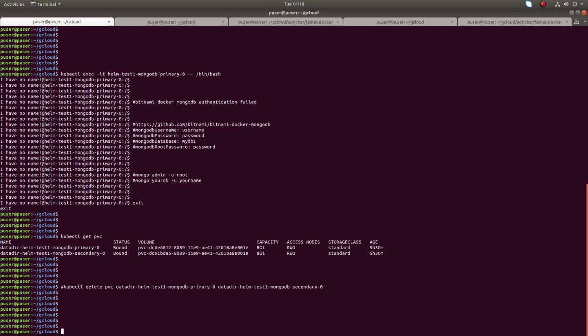So I think there is some issue in the Bitnami Docker MongoDB. We are not able to change the password of the user. So the solution is just delete the physical volume, then recreate the MongoDB cluster.